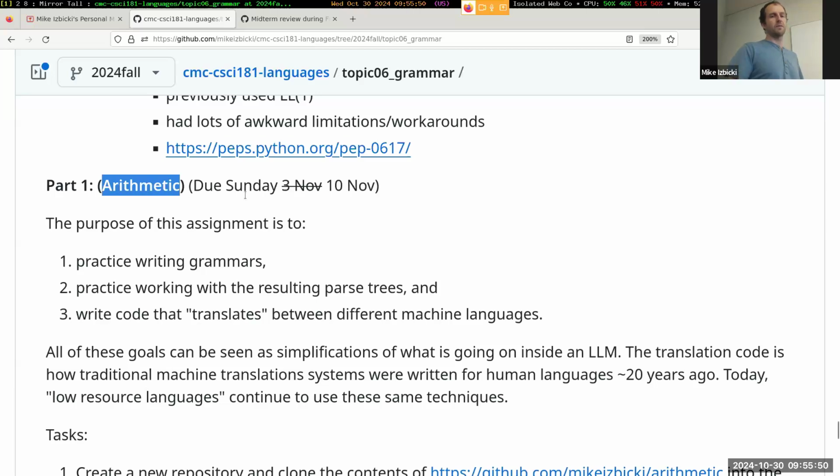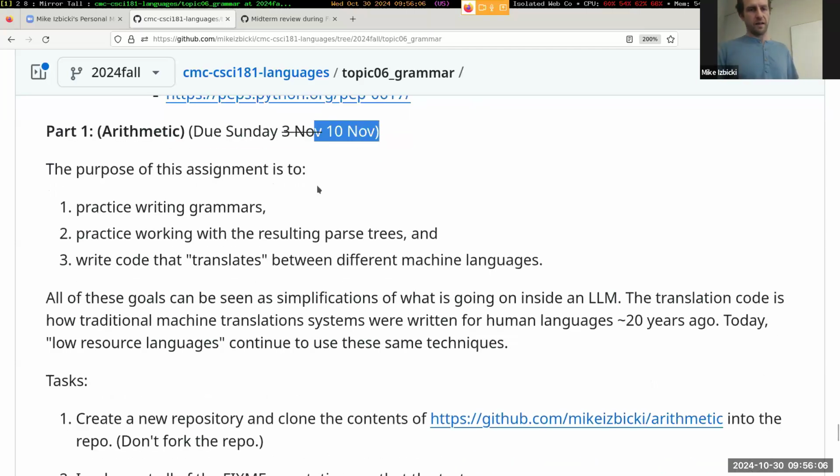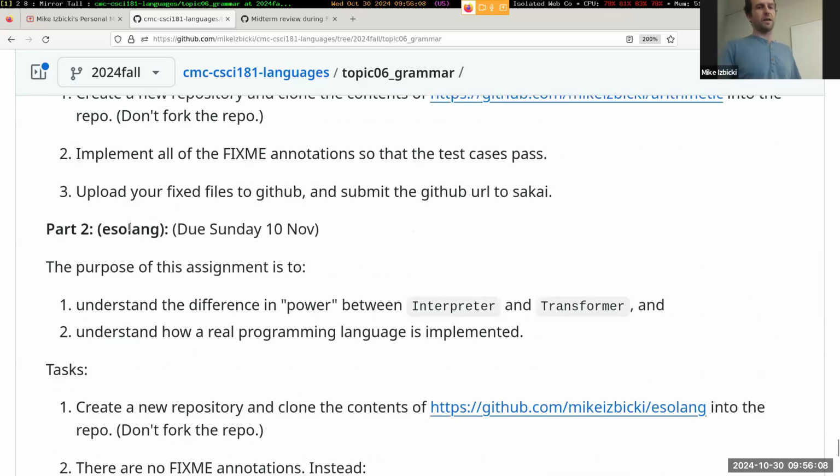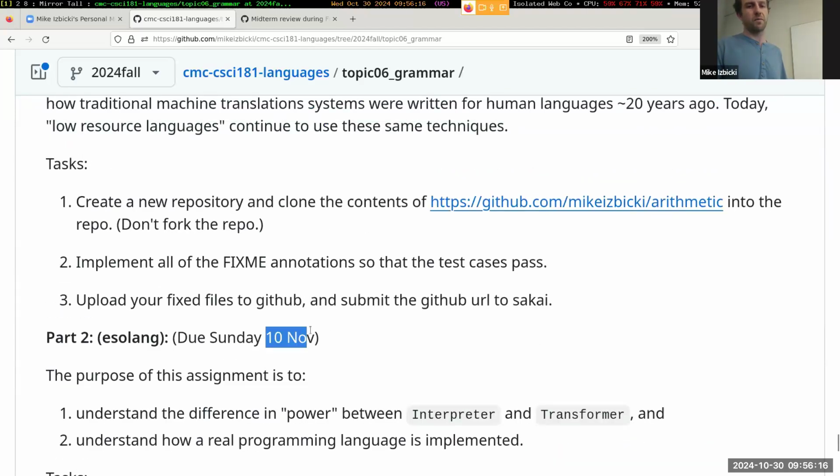And again, the arithmetic assignment was originally due this coming Sunday. I still recommend that you get it done this coming Sunday. There's no new material that you'll need next week to be able to do that, but I've also extended the deadline just in case you would like to have an extended deadline there. This ESOLang assignment, I do not intend to extend this deadline. So it'll be two assignments due November 10th.